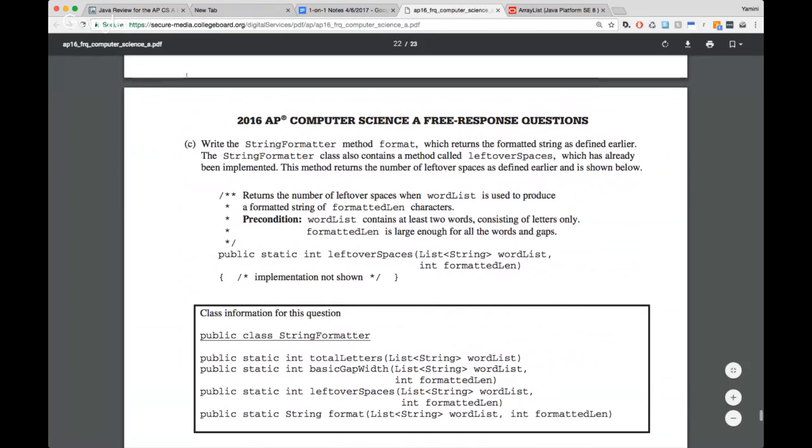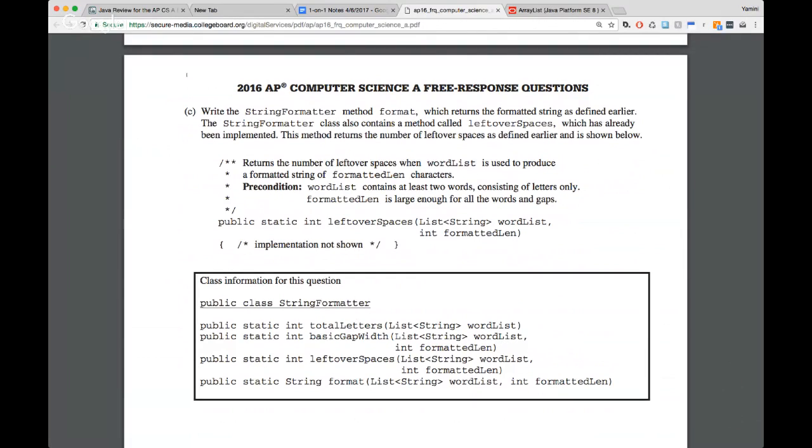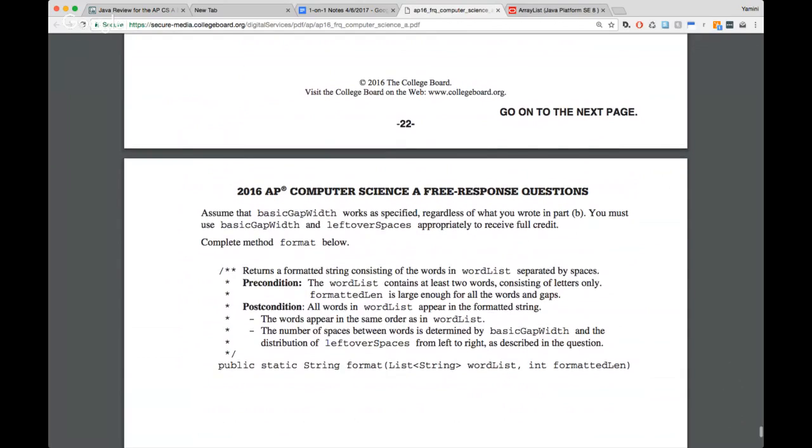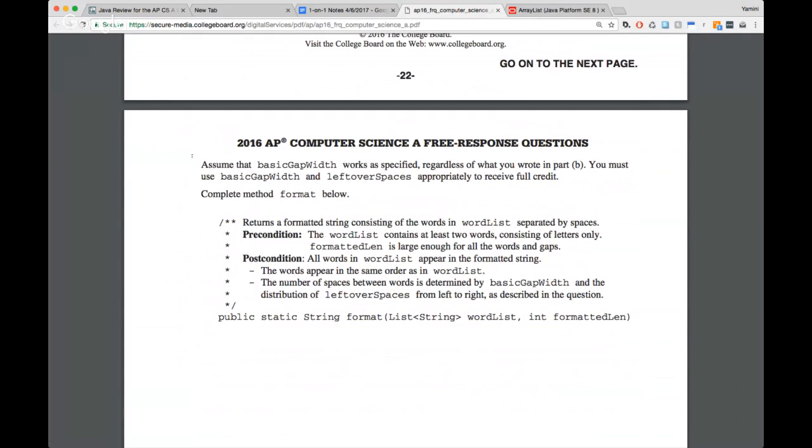Okay, C. All right, here's the big question now. So C, write the string formatter method format, which returns the formatted string as defined earlier. The string formatter class also contains a method called leftover spaces, which has already been implemented. This method returns the number of leftover spaces as defined earlier and is shown below. Okay, so they have this thing that tells you the number of leftover spaces, right? Format, which actually does the work that the question explained in the beginning. Okay.